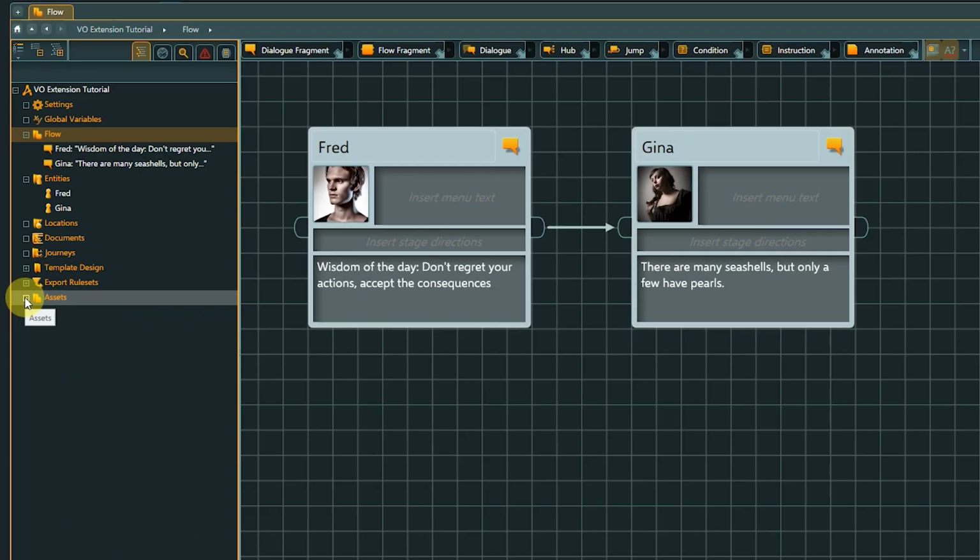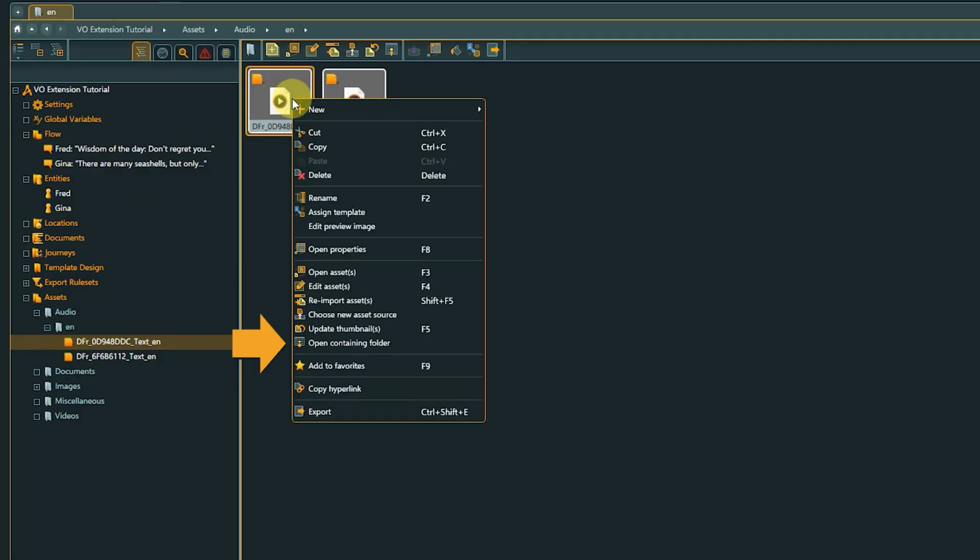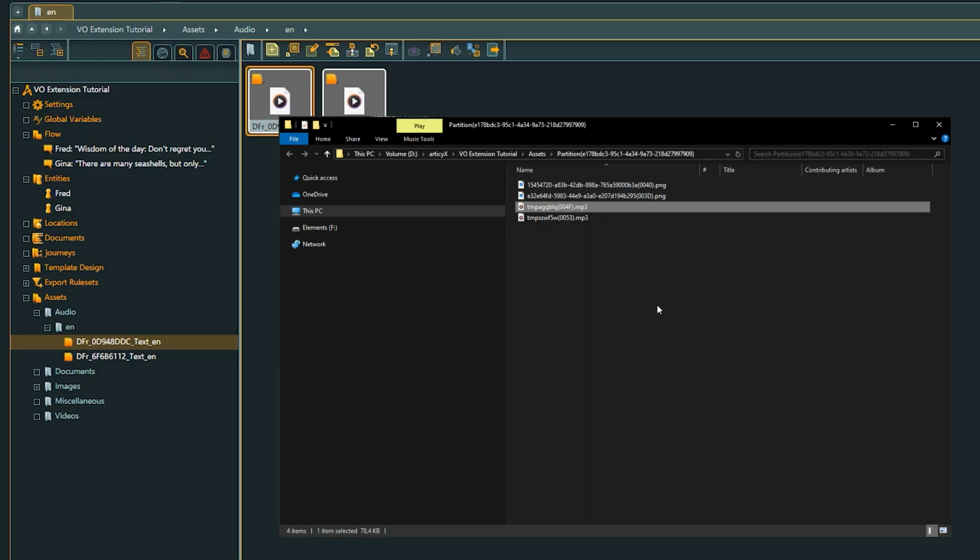Now that we have some VO, where are the files, and how can we check them? All VoiceOver files are stored in our Audio Assets folder, sorted by languages. If you need to get to the physical file on your hard drive, right-click on a file and select Open Containing Folder to jump to the file location in either the Windows Explorer or Mac Finder.